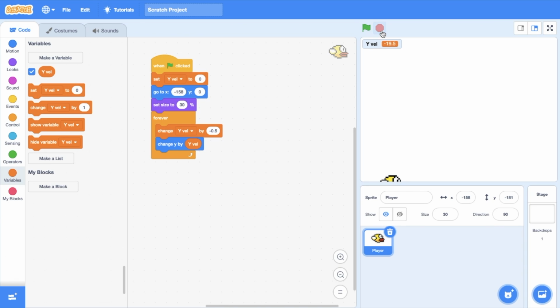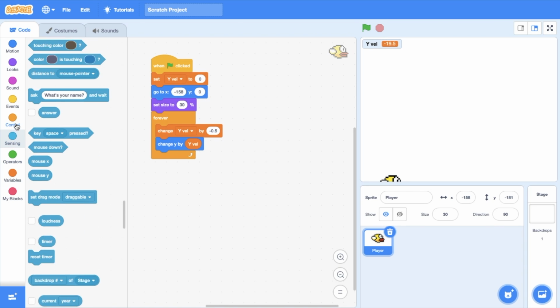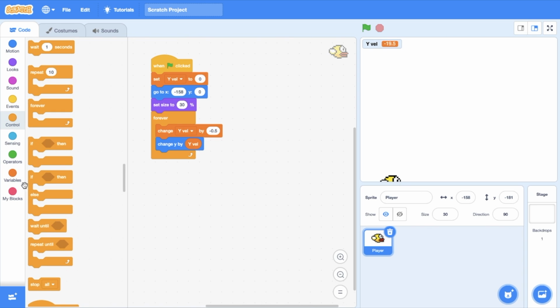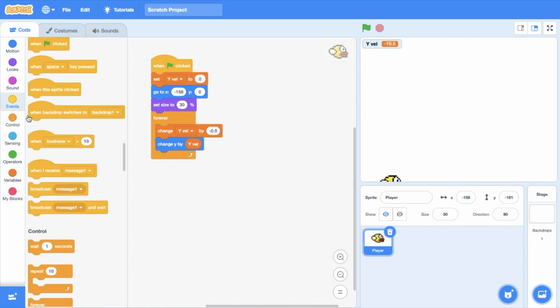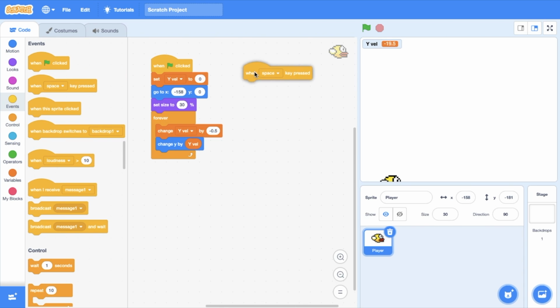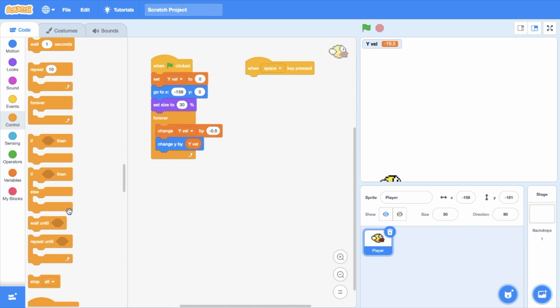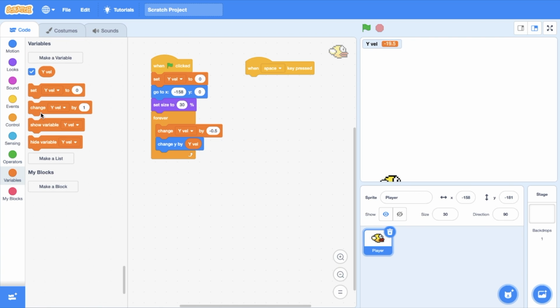when the green flag is clicked. The next thing I'm going to be adding is a jump mechanic, so that when the space key is pressed, our bird will jump. To do this, all I need to do is take a when space key pressed event, and then go ahead and put under it set y velocity to a positive number like 5.